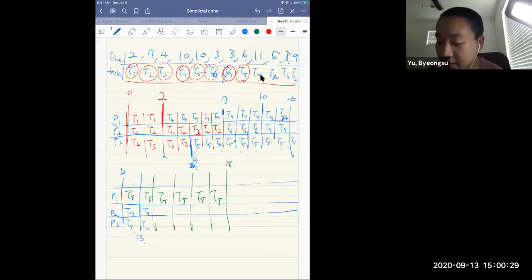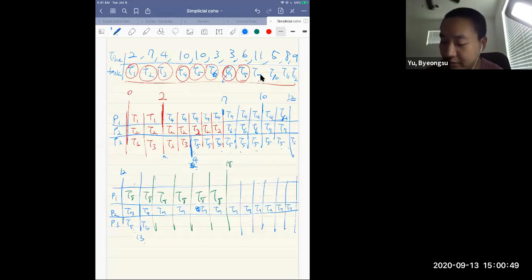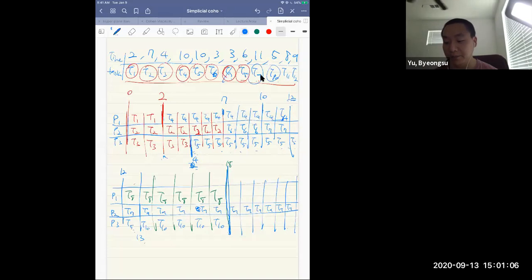T9 takes 11 minutes: one, two, three, four, five, six, seven, eight, nine, ten, eleven. And T10 takes 5 minutes. At time 18, P1 and P2 are available, and you already did the jobs T9 and T10. So the only remaining jobs are T11 and T12. So assign T11 and T12 to P3. T11 takes 8 minutes, and T12 takes 9 minutes.